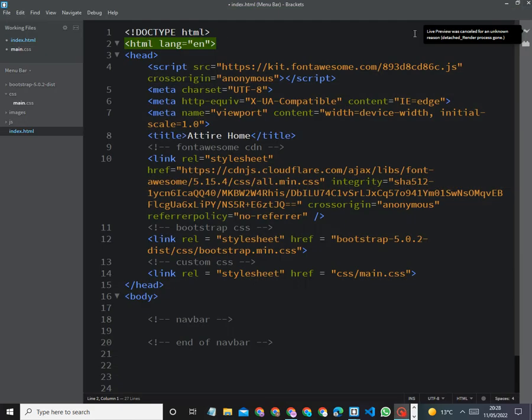Hey guys, welcome back. Today I'm going to be showing you how to create your very own logo in your menu bar. So we're going to be creating it in Brackets. Let's get started. So what we need to do is first open our index.html, and this is my base code.